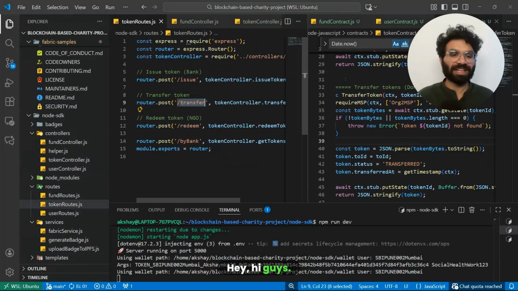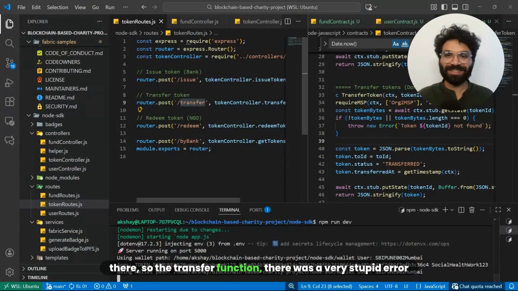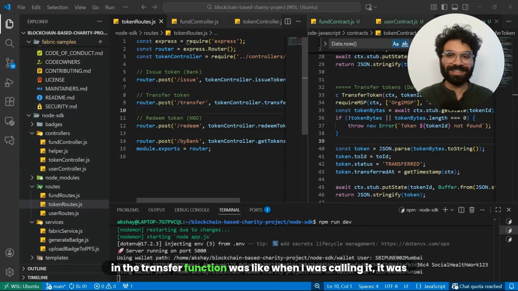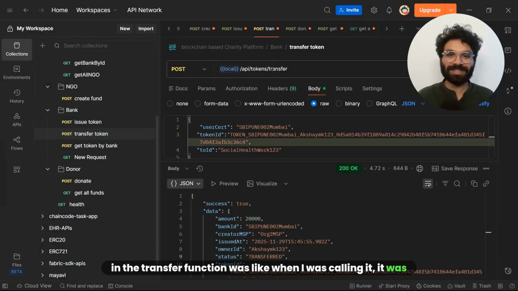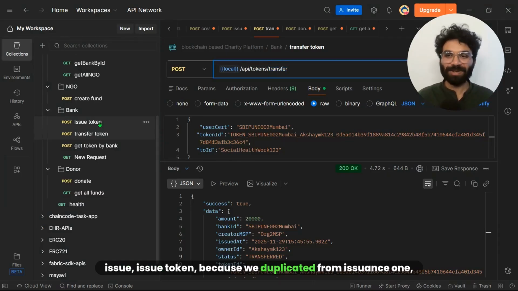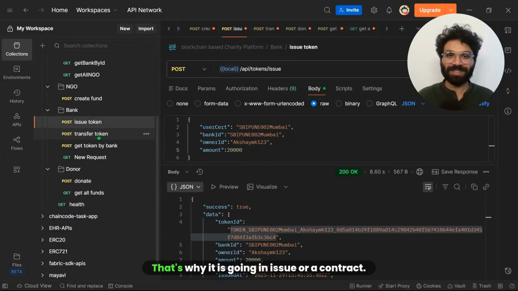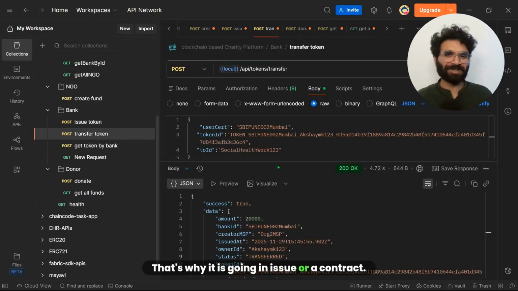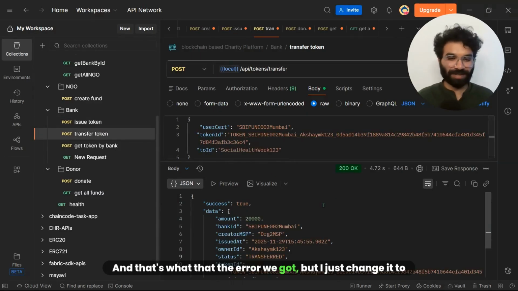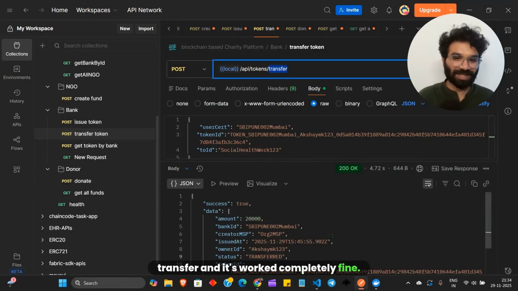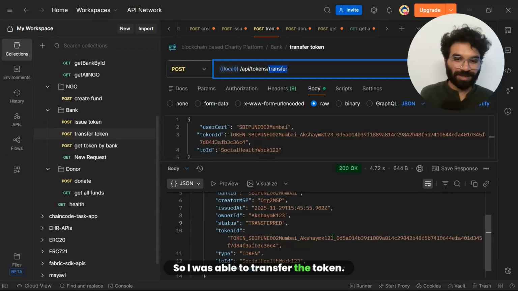Hey, hi guys. So the transfer function, there was a very stupid error in the transfer function. When I was calling it, it was issue token because we duplicated from issuance one, right? That's why it is going in issuer contract, and that's the error we got. But I just changed it to transfer and it's worked completely fine, right? So I was able to transfer the token.